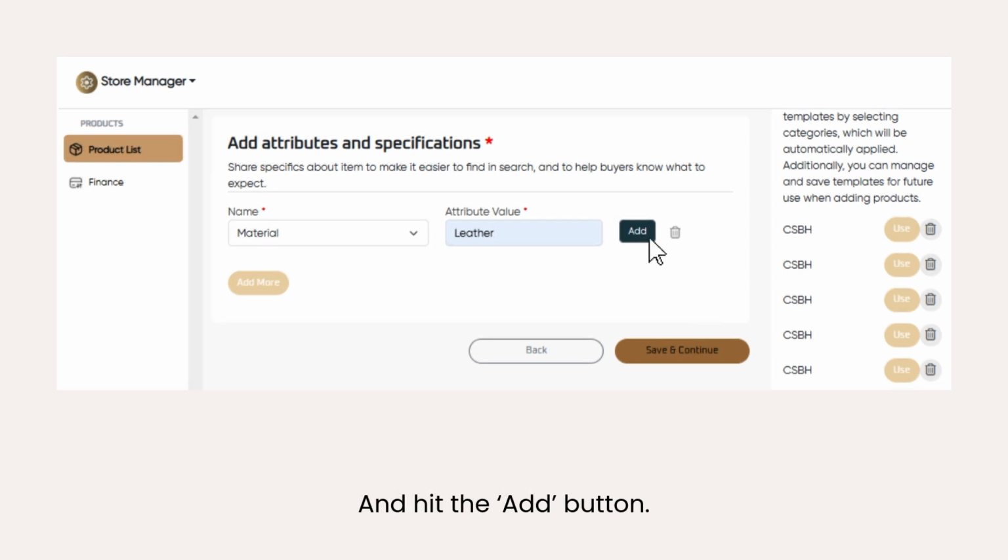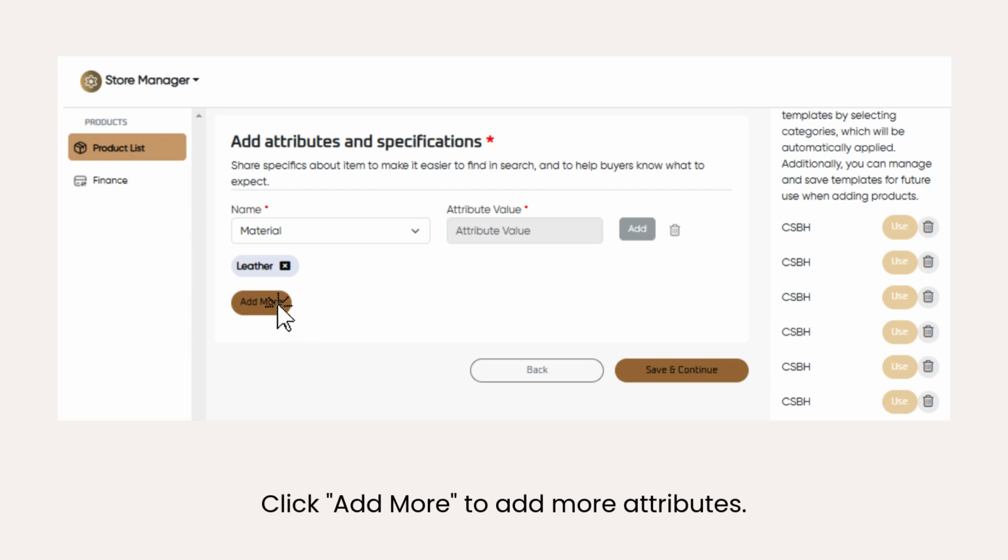And hit the Add button. Click Add More to add more attributes. Hit Save and continue to proceed.